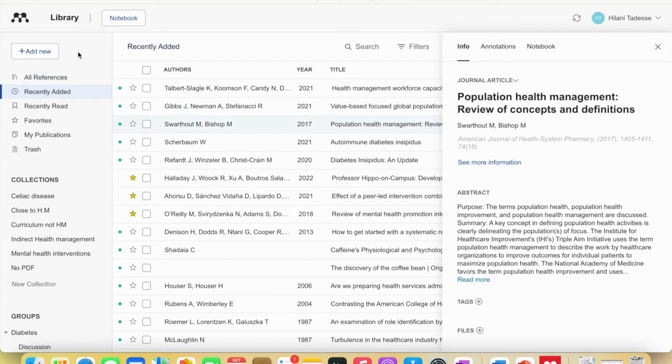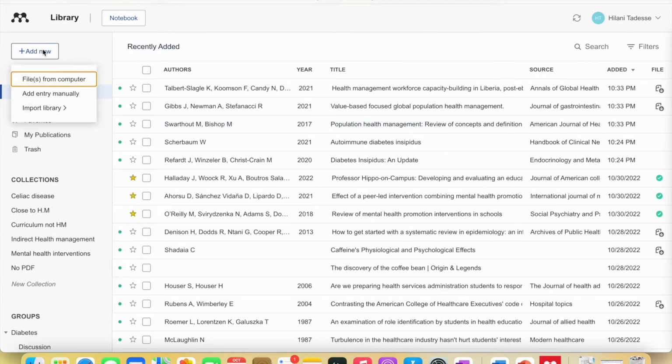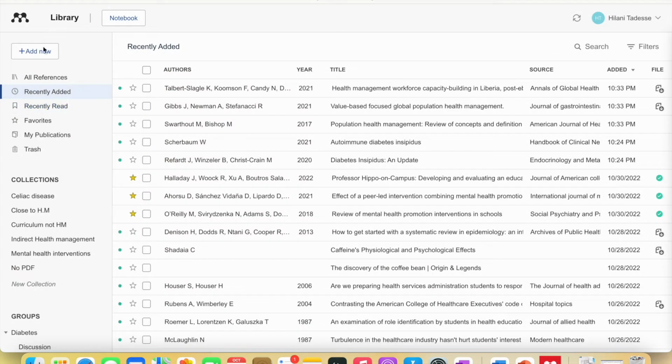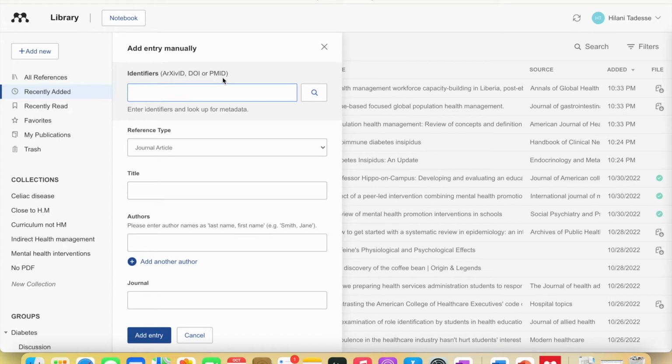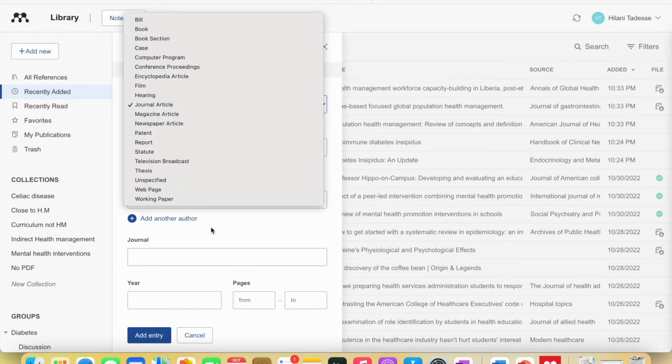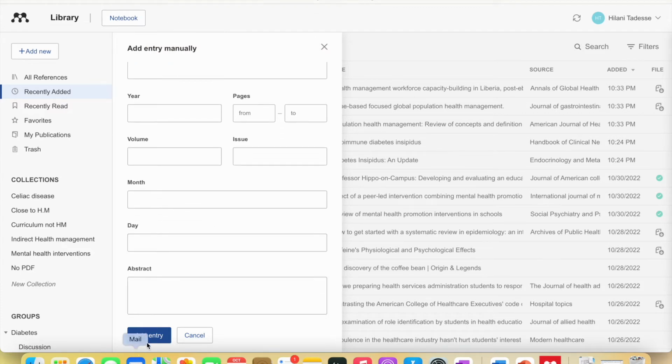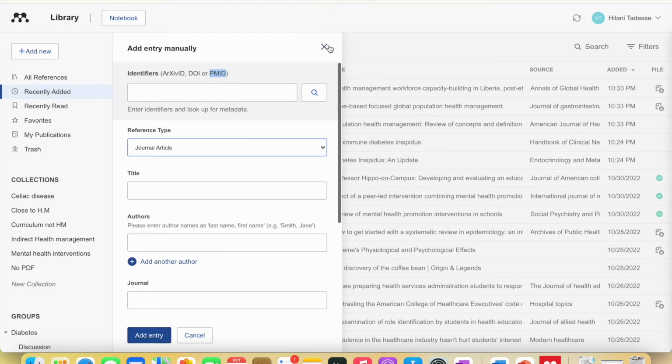With the library, we can do various things. First, if you want to add manually, if you want to upload files from computer, you can do that, but in this case that's not our purpose. And you can also add entry manually. That means you can copy the DOI here, and the PMID, which is linked to PubMed, and your reference type and everything, the journal, the year. So you can add everything, and then you can add manually.